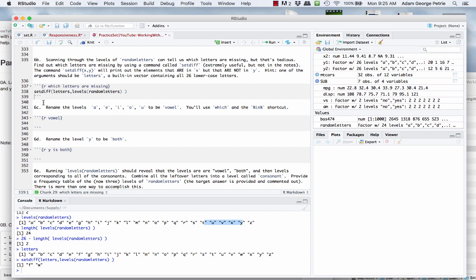All right, 6C wants us to get some practice renaming levels. And this is one of the more important things that you need to learn in business analytics when you're working with R, because very often you'll be combining levels together just to make the analysis go a little bit smoother. So rename the levels A, E, I, O, U to be vowel. How do we go about doing this?